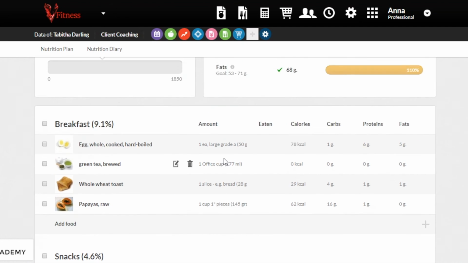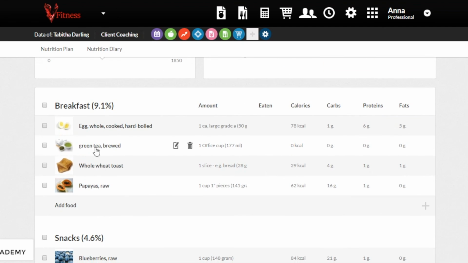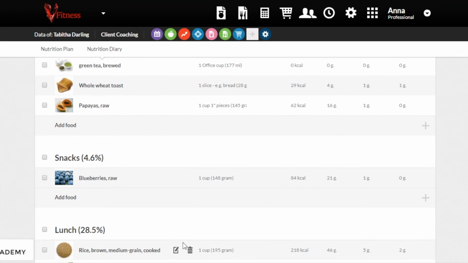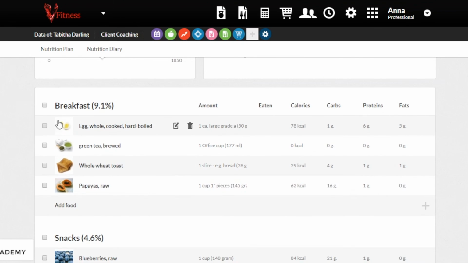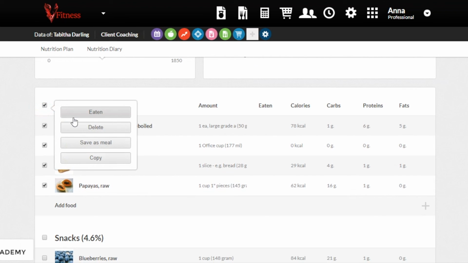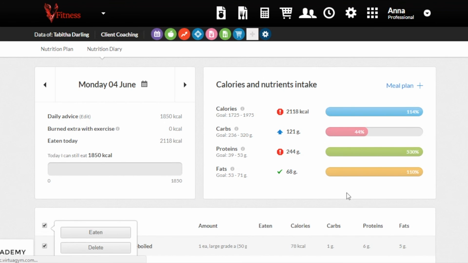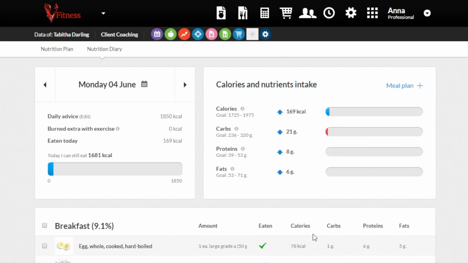Sorry, today is Tuesday. So this was assigned to Monday, and there is the product already added in, ready for her to eat. As Tabitha eats this product, she can easily click on eaten, and this then gets added towards her daily goal. All right. So very straightforward, very easy to do, very easy to manage.